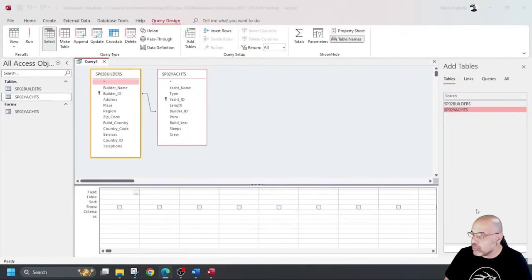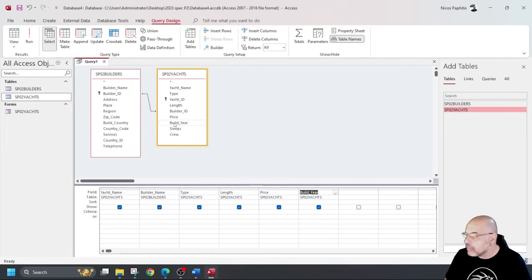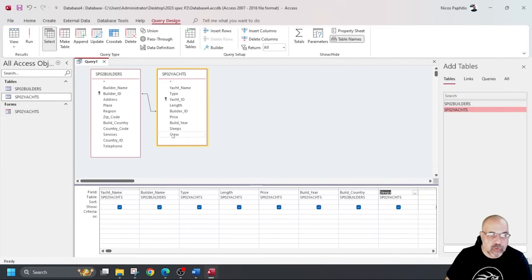So yacht name, builder name, type. So double click yacht name, builder name, type, length, price, build year, then build country and sleeps, crew and total berths.